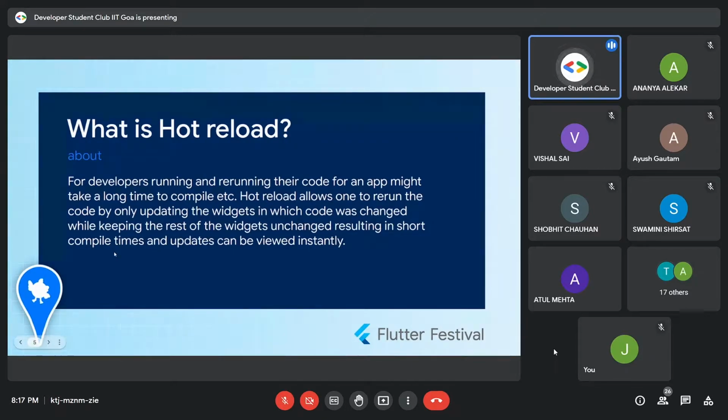And hot reload takes so less time that they made it automatic. So as soon as you change your code and save it in your Android Studio, it would update the app via hot reload.